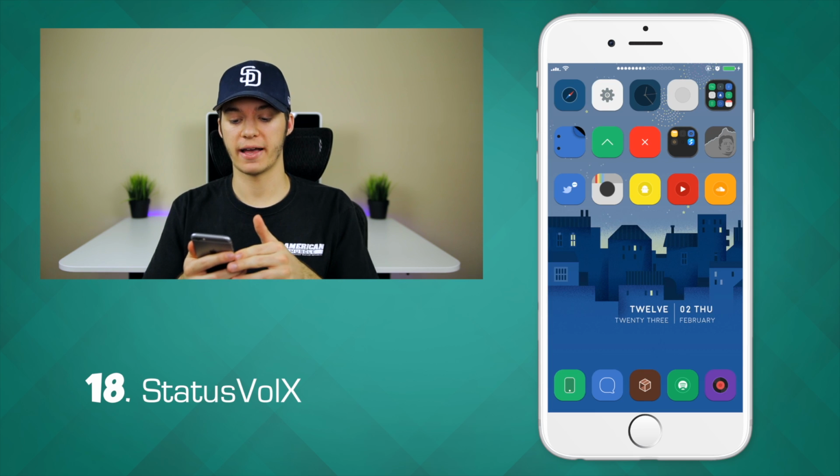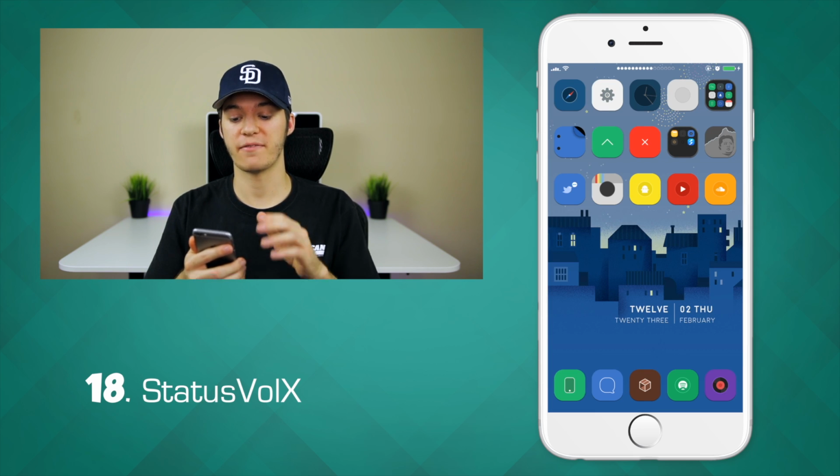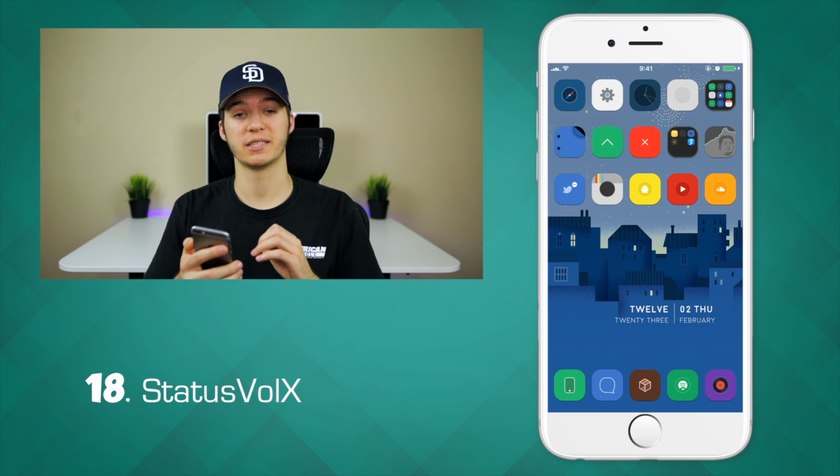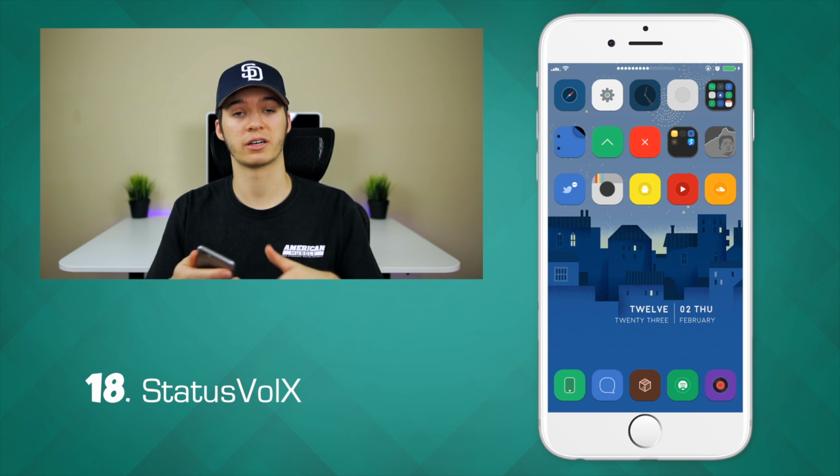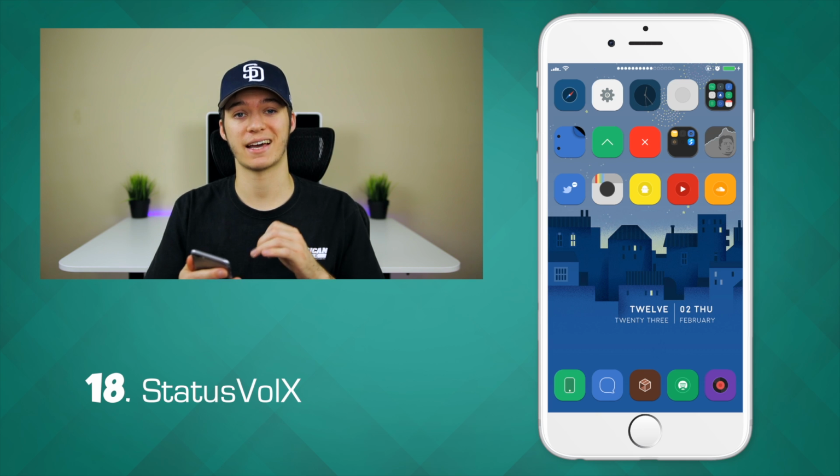Next up is StatusVolX, and as you can see up there in the status bar, we have another volume HUD replacement. This is just an alternate to Sonus, which I showed you early on. This is just if you have trouble with Sonus or it doesn't work or it conflicts with another tweak. This, in my opinion, is the second best volume HUD inside of Cydia right now.